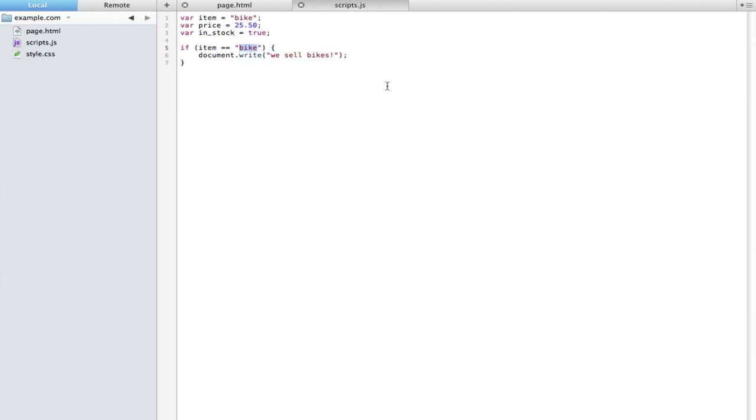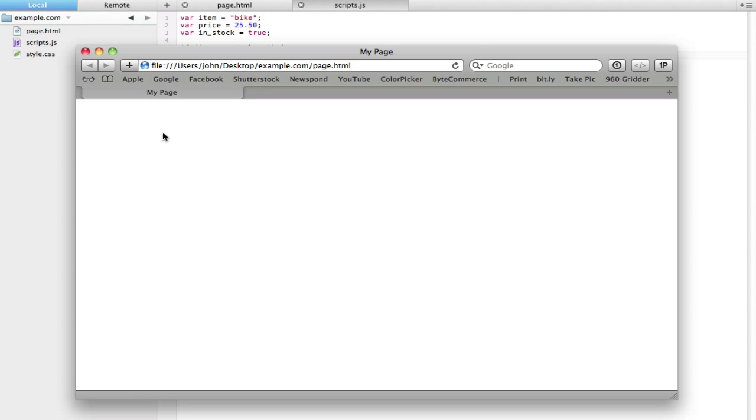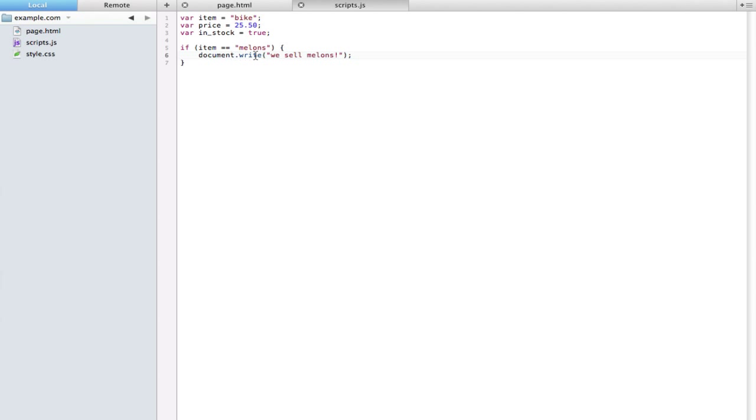So if we said something like if item is melons, then we sell melons. And obviously this is going to not write anything because item is set to bike and not melons. So we can do a whole bunch of different things with these if statements.